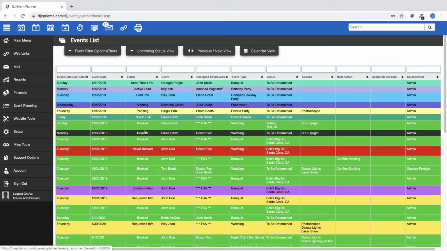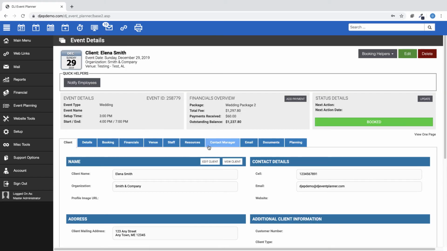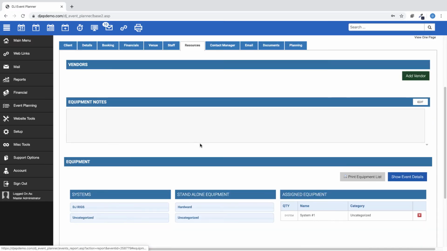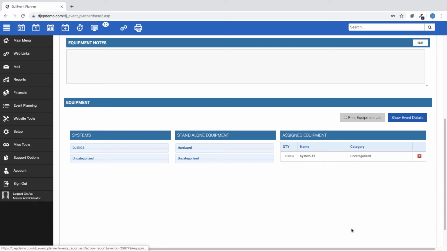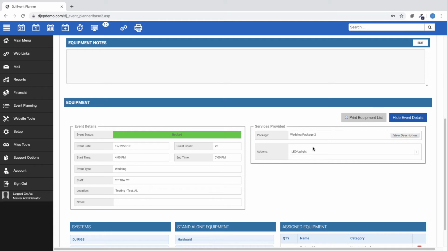Next, let's go to an event in your account, then click on the Resources tab. We've made some layout changes to Equipment Manager on this page to make it easier to see packages and add-ons when assigning equipment. Simply click on the Show Event Details button here to see the packages and add-ons assigned to that event.